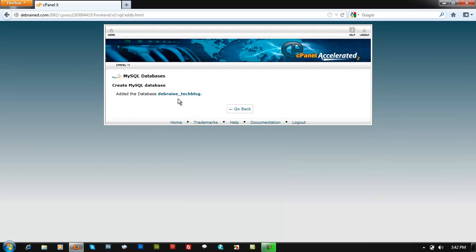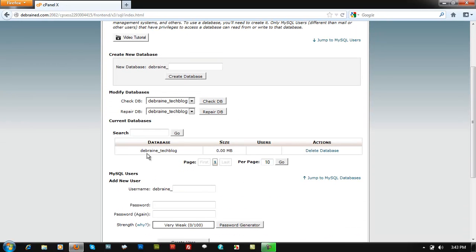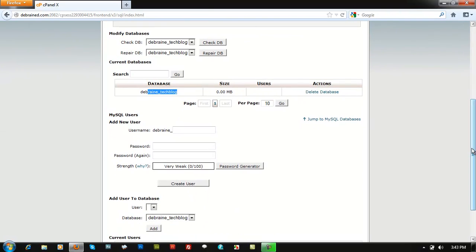It's pretty straightforward, really. It says added the database dbrain underscore techblog. Go back and look for that. It says in there dbrain techblog, 0 for the size, and you don't have a user, so no one can use this. No one can add data into that.